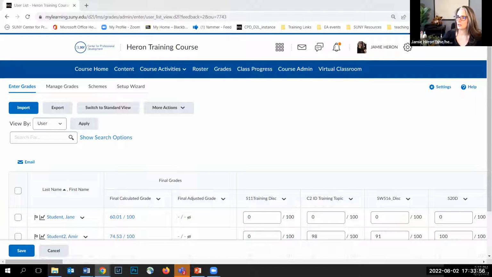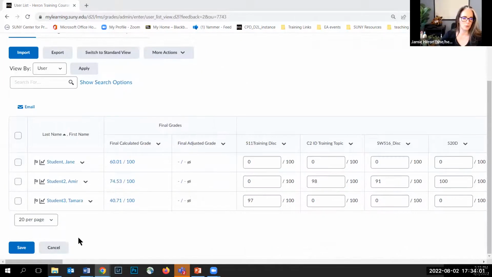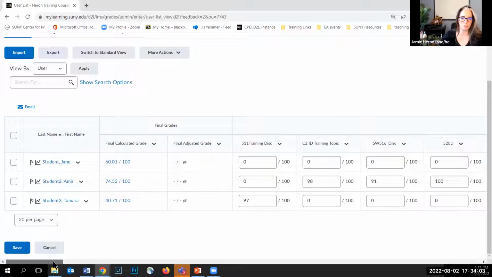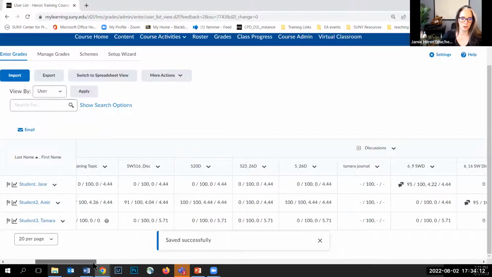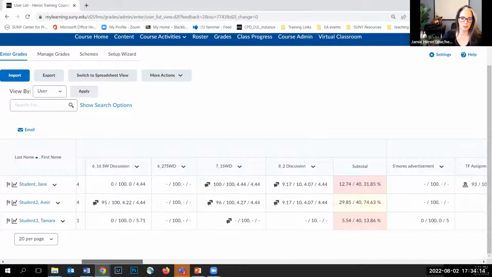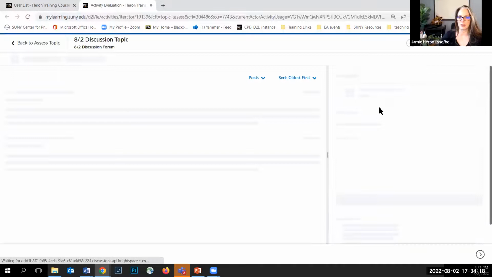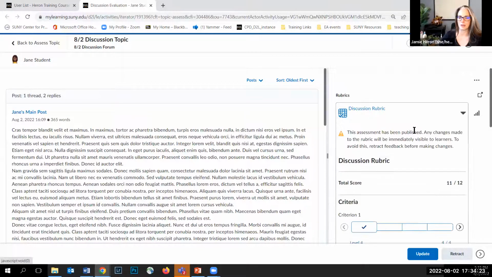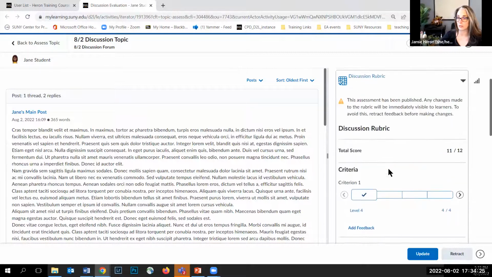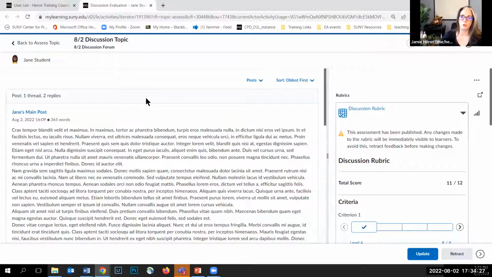Can instructors see a student's graded rubric in the gradebook? So say, for example, we did do the rubric. I'm going to switch to standard view here. I'm going to go to that discussion for Jane that we graded, which was the 8-2 discussion. And I can always come back here and see the rubric and how they scored in that. I can expand that out if I wanted to. So you can see it from the gradebook. Students will also see it.